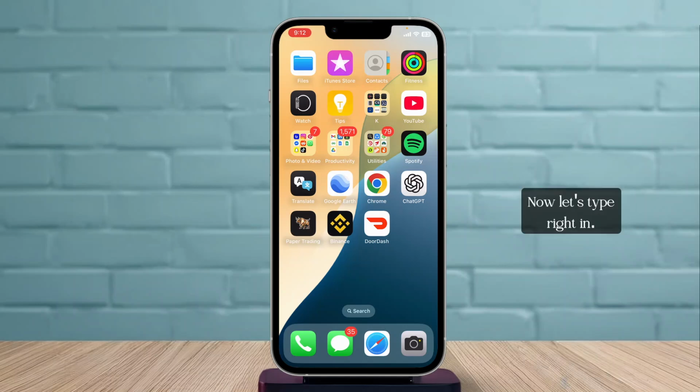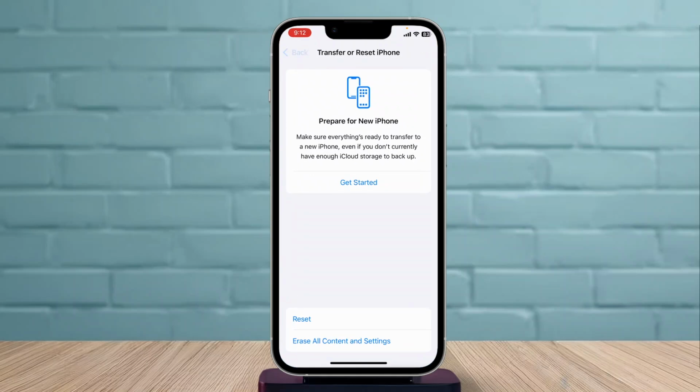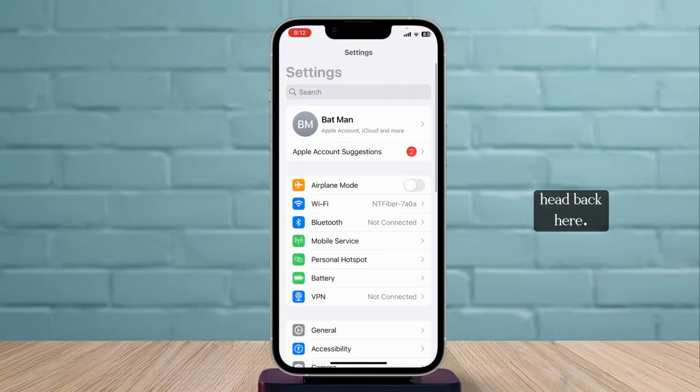Now let's dive right in. So to get and use iCloud on your iPhone, first open up your settings app. After you open up your settings app, let's just head back here. After you're on your settings app, tap on the iCloud sign in or manage option.